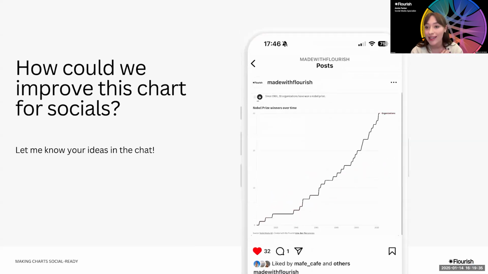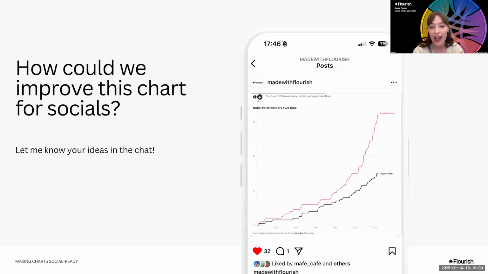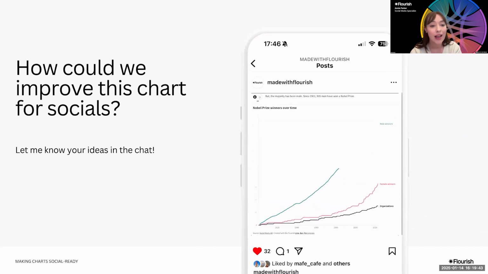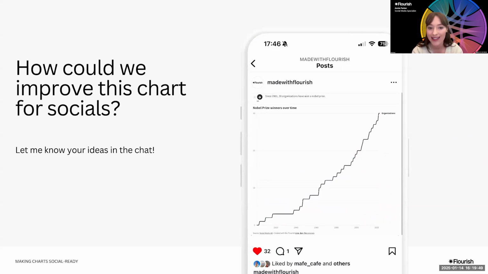So here it is, a little bit bigger for you. And could you let me know in the chat what you think we could do to this chart to tell a better data story and also grab people's attention more? Just going to have a look in the chat now.